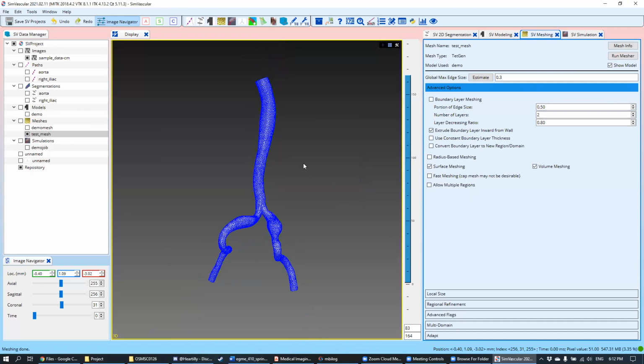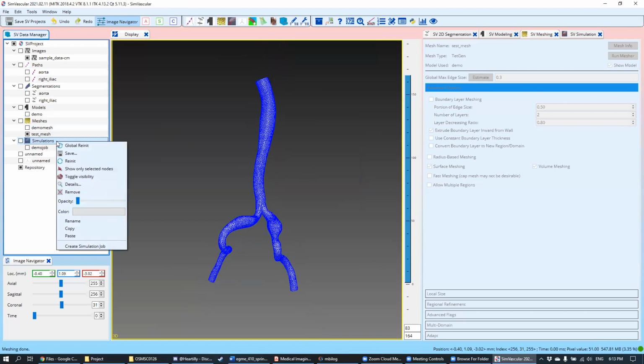Okay, that's the basics of meshing. Try to get your mesh within that range, about 1 to 2 million, and then you should be good to go. Now let's actually start to set up the simulation itself. We're going to set up the fluid properties, the boundary conditions, and all of the other solver parameters.